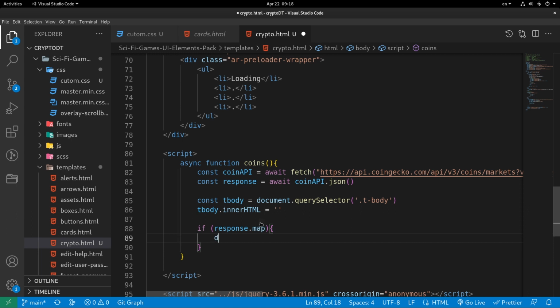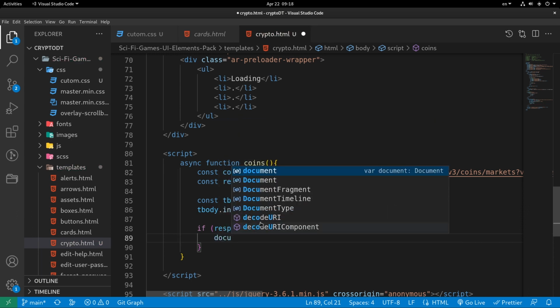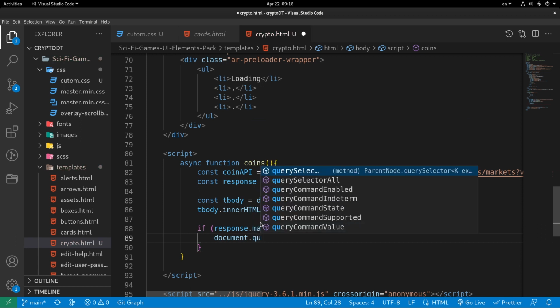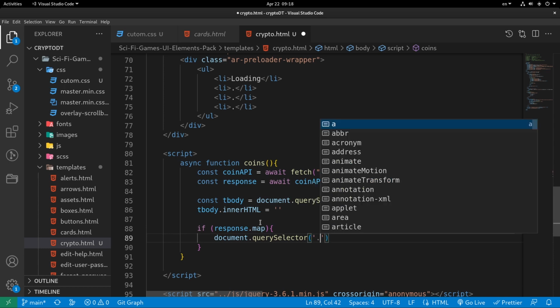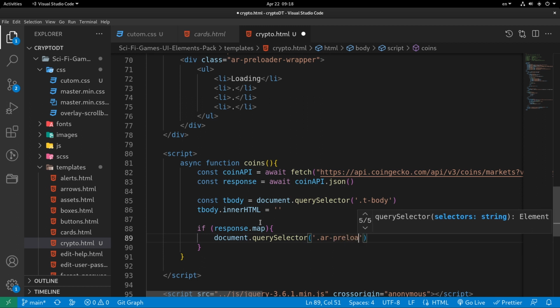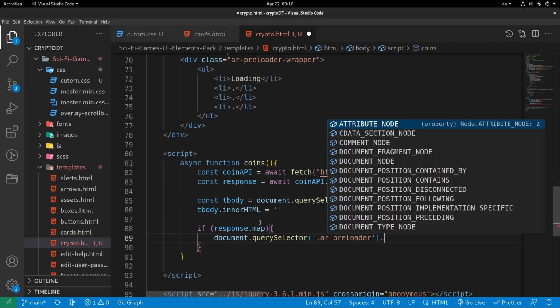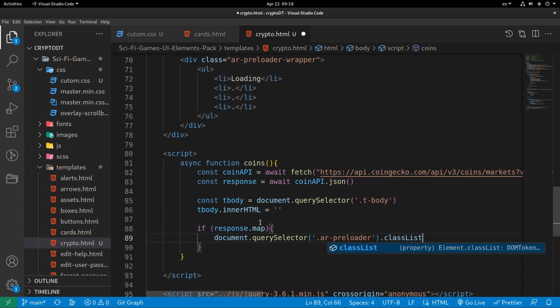So we will use the DOM again, document.querySelector, and we're going to get the class AR preloader, there we go. And then we'll use the classList.add, and the class that we're going to use is d-none, and this is going to remove the loader which shows the waiting for the data.